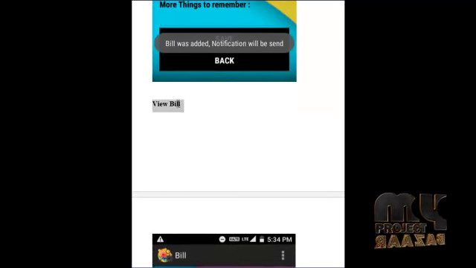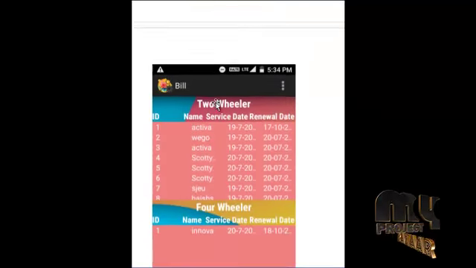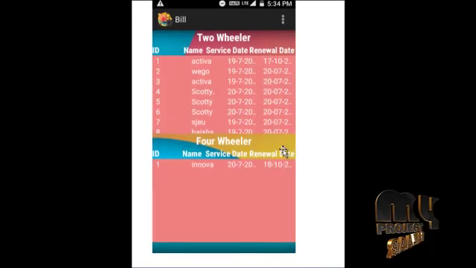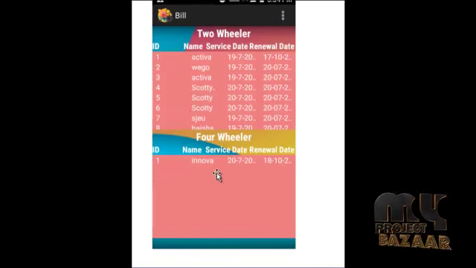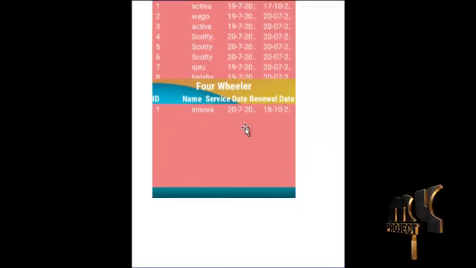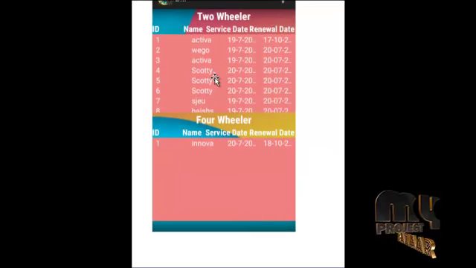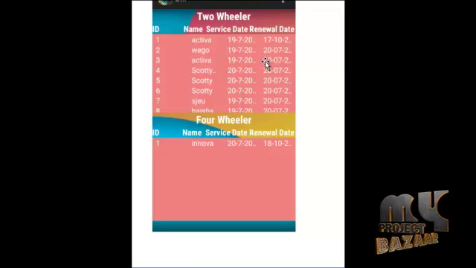So next process, view bill. So these are the two wheeler details, service date and renewal date. These are the four wheeler details: vehicle name, service date, renewal date. By clicking the vehicle name, it will show the vehicle service details.